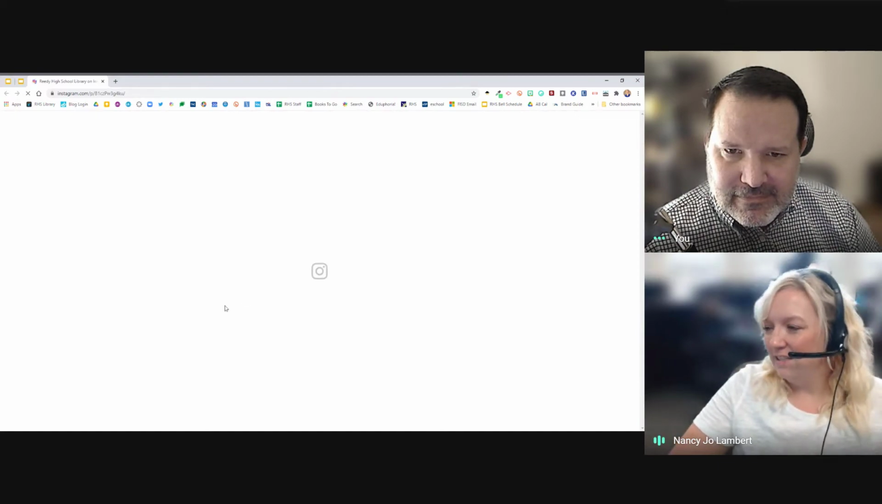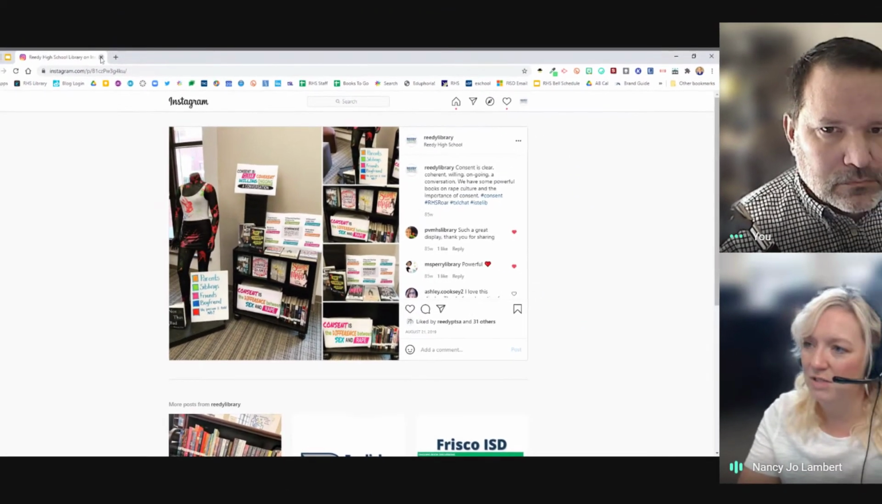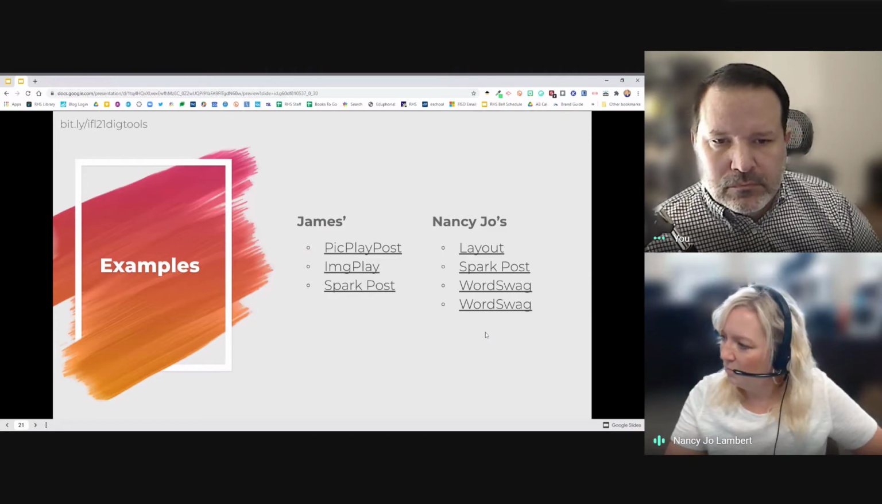So this is an example of a layout here. This was a book display that I had in my library regarding consent and rape and sexual assault, and books dealing with all those things. And so I wanted multiple pieces of that display shown here. So this is the whole display, and then you can see the little pieces broken out there in the layout. And then that's just one image that I was able to post to Instagram.